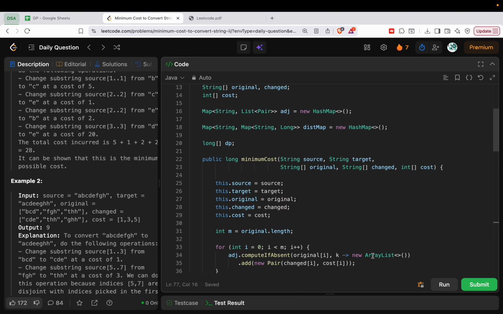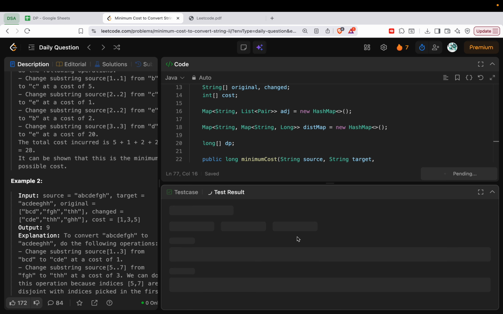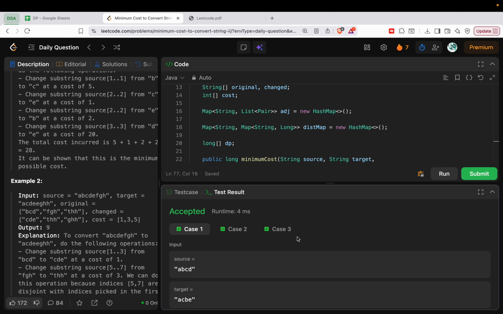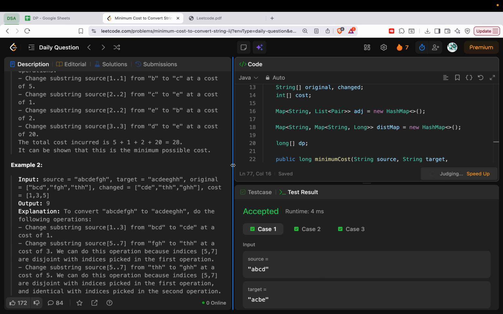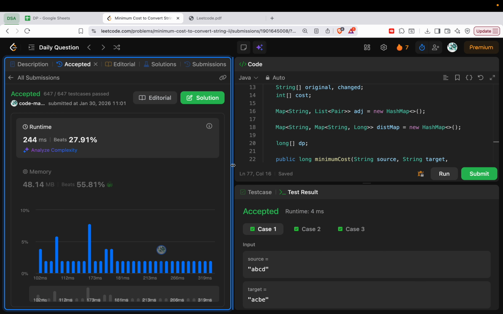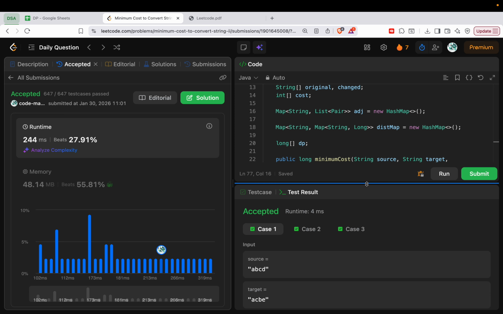So if I try to submit this problem, as you can see, all the base test cases were passed. If I also try to submit this, all the test cases will also pass, and this is a pretty efficient solution.